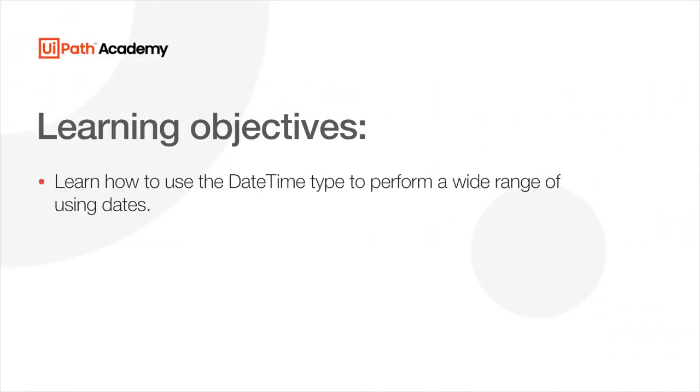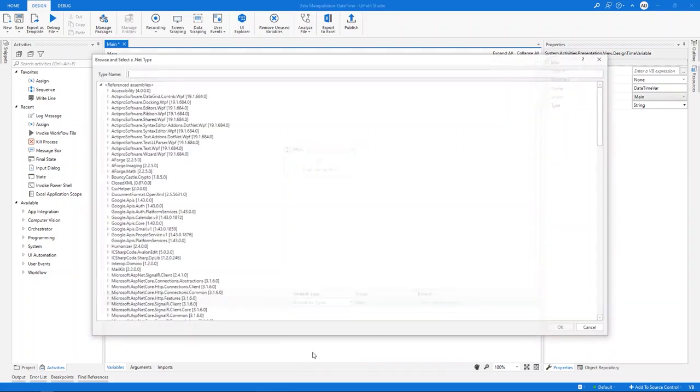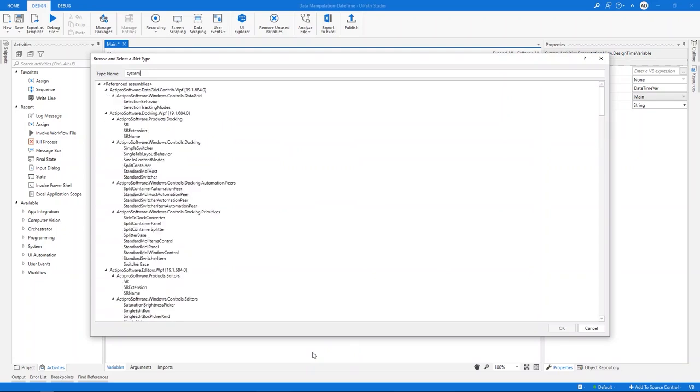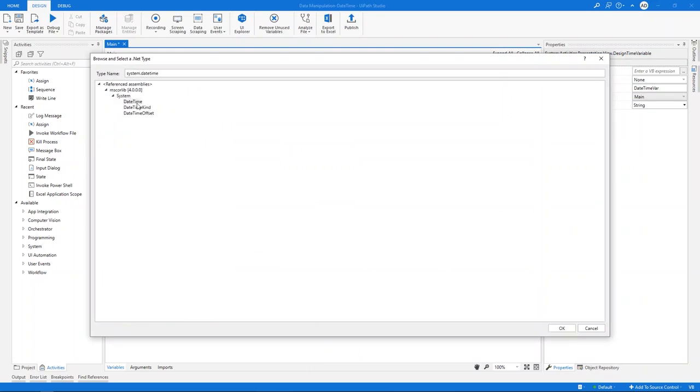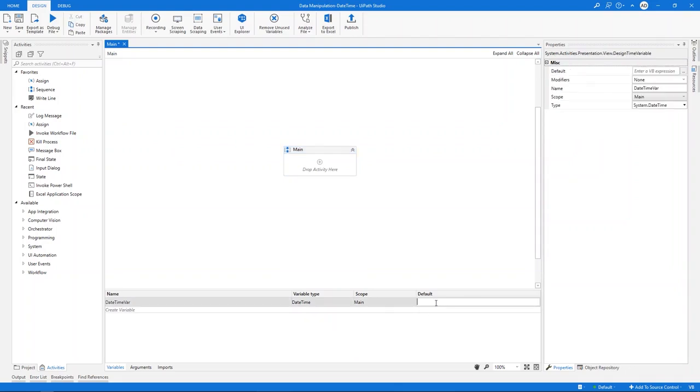In this video, we'll learn how to use the DateTime variable type to perform a wide range of operations using dates. Let's begin. We'll start by declaring a variable called DateTimeVar. We'll browse for the System.DateTime type. And we'll initialize our variable with Now, which is a method that returns the current date and time.